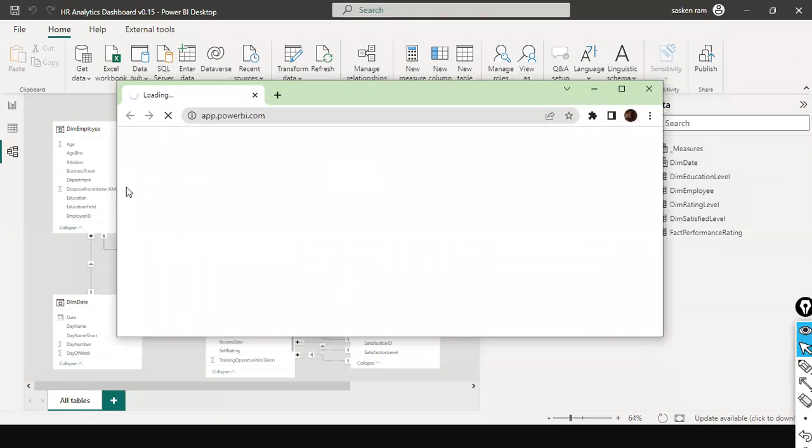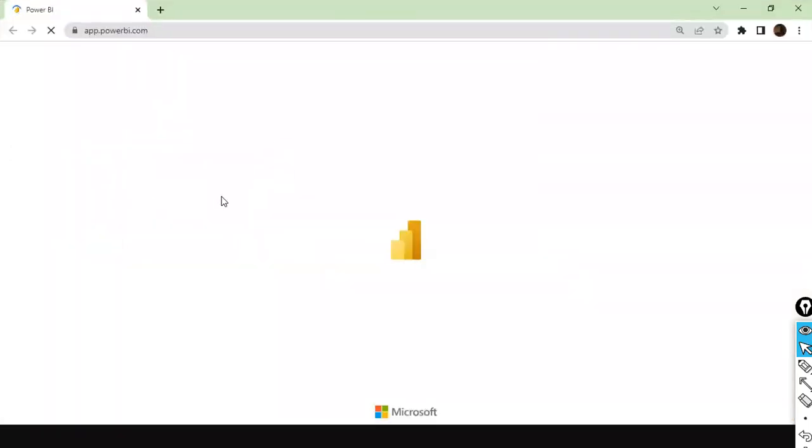In this Power BI cloud service, we have something called workspaces. You can create workspaces. A workspace is nothing but a folder. In Windows, we create folders, isn't it? We want to keep different files in different folders, right? Same way, we create workspaces. You just think a workspace is nothing but a folder in Windows.